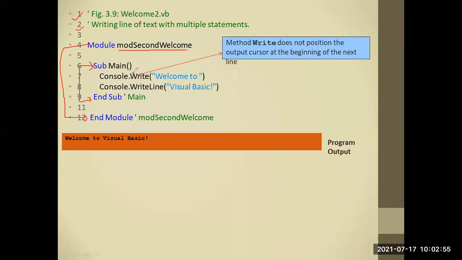Here we have two predefined procedures, console.write and console.writeline. Console.write is a method used to display the output. If you want to display the message in the same line, we use console.write. Both of these print the output of the message, but what is the difference? After console.writeline, the output changes to a new line, but if you use console.write, it displays the message in the same line.